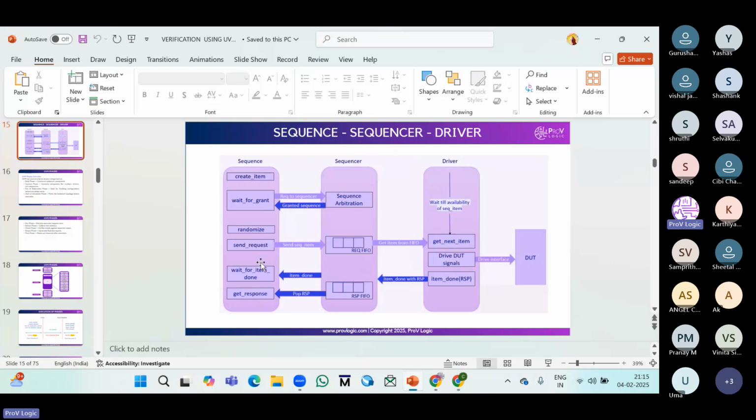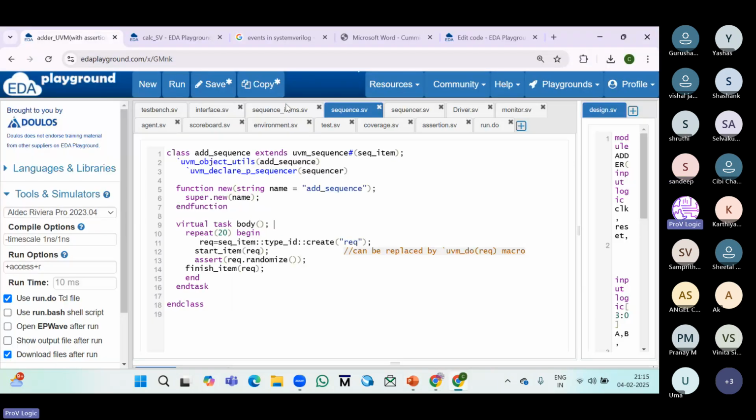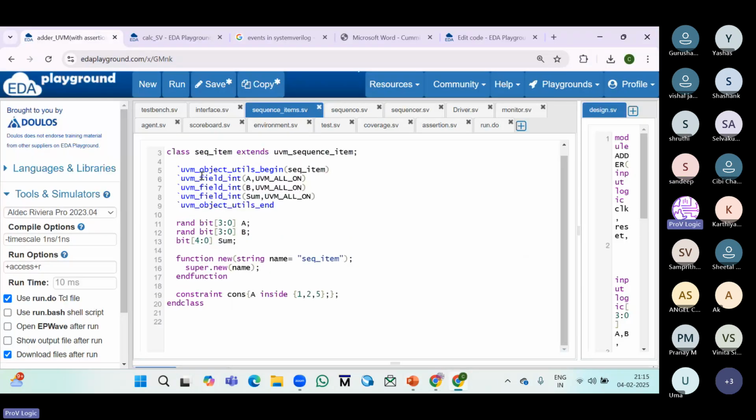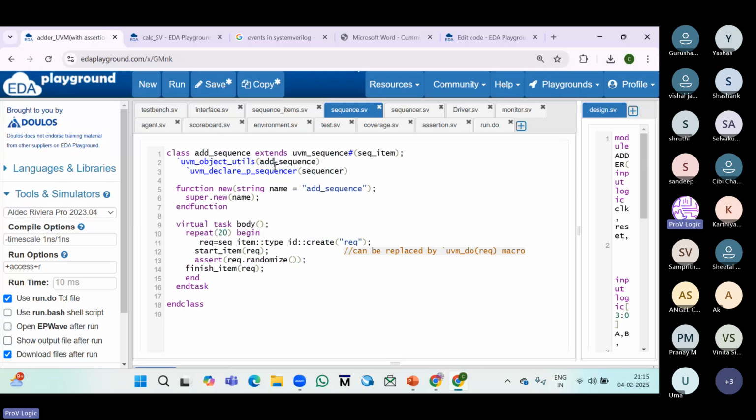Okay, you cannot write the phases in the object. Sequence is the object. Sequence item is also an object. But sequencer is a component. Driver is a component. Monitor is a component. Scoreboard is a component. Environment is a component. Agent is a component. Okay. So if you see here, sequence item is also an object. We are declaring object utils here. Sequence is an object, so that's why we don't write the phases here, only body. Within the body we'll write these things.